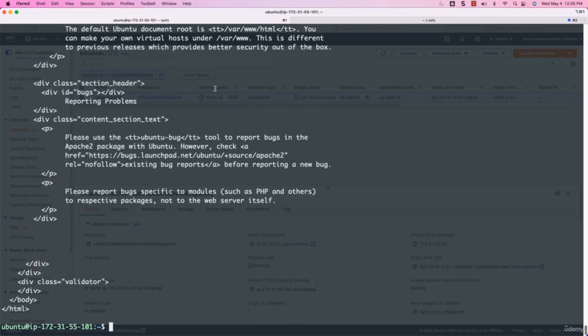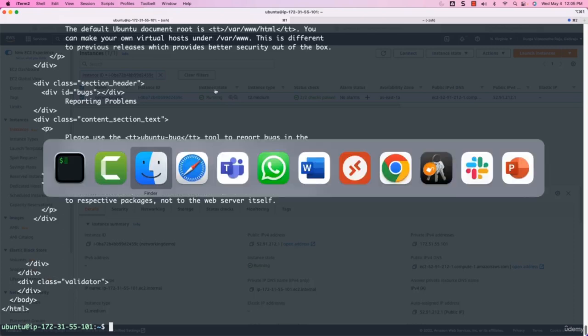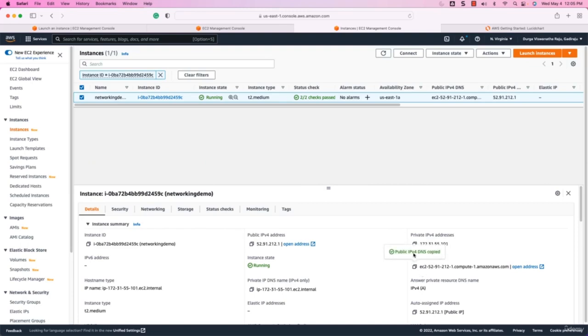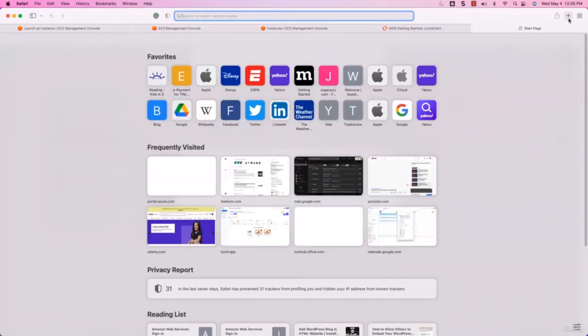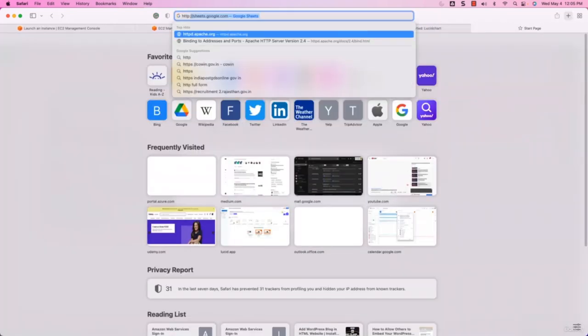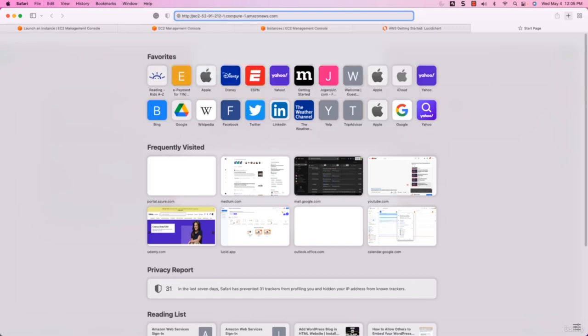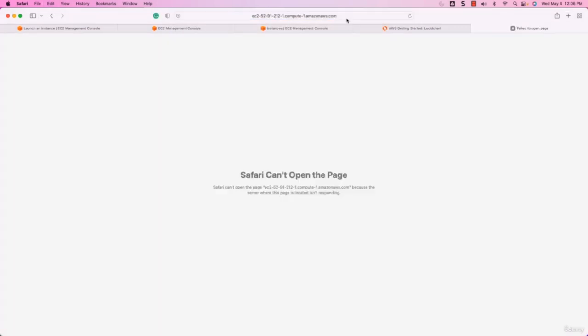In this case, to try accessing this web application that is running in this EC2 instance, we can use the public IPv4 DNS, which is nothing but this one. Then we can open another tab, then say http://, paste, and hit enter. You can see that the application is not accessible. Even though the web server is running on the EC2 instance, as the security group is not updated to listen to port 80, it is not working.